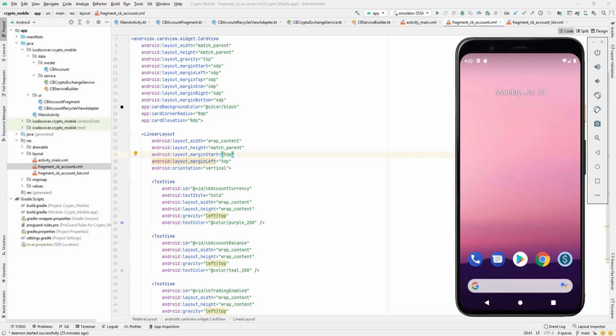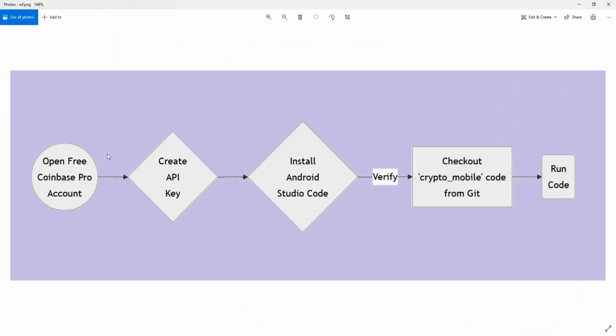Okay, so now let's look at the summary of what we just talked about. You need to open a free Coinbase Pro account. That's the first thing. Then get the API key. Then of course you're going to have to have Android Studio installed. That is the software that Google provides for free. I'll put the link in the description below, and then you're going to check out the code that is in GitHub. I'll also put that link in the description below. Then you're going to update those keys that I mentioned from the Coinbase Pro that you got, and then you can just run the code. And that should be as simple as that.